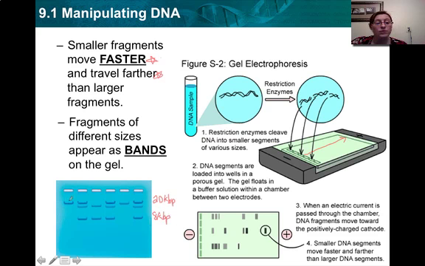So now, if we know the size and the number of fragments in a sample, we can then compare that to unknowns and use that to estimate the sizes of fragments. Or what this picture is trying to show is we can use it to look at how we compare.